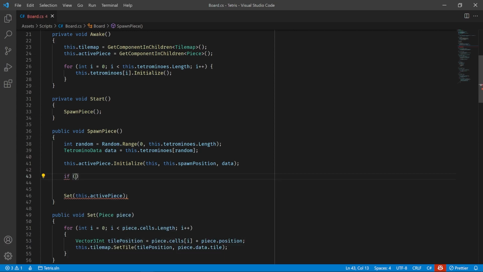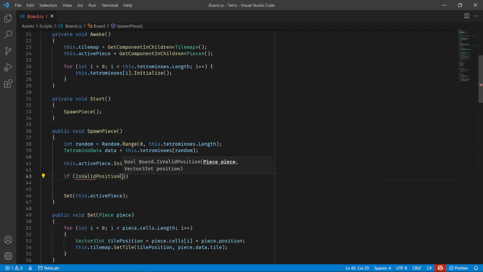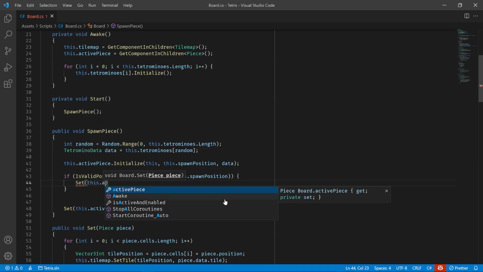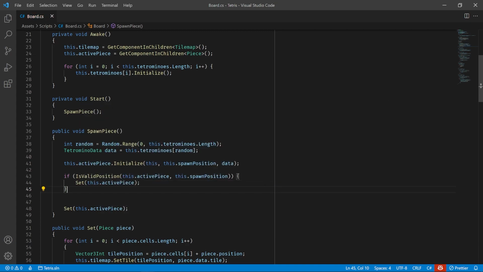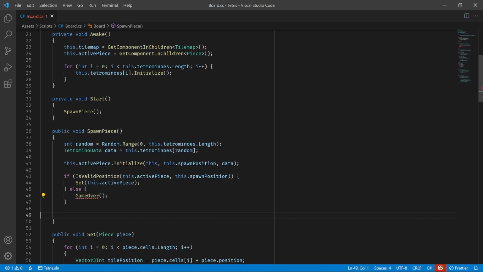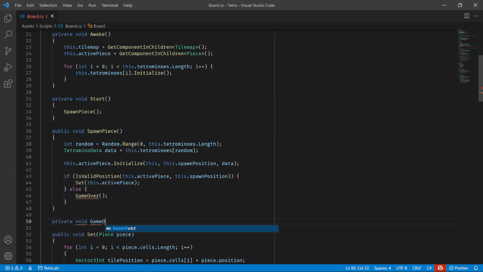So we can say, if this is a valid position for this active piece that we just initialized at this dot spawn position, then we're good. We can set the piece. Otherwise, if it's not valid, well, you've got a game over. So we call a game over function. Let's go ahead and add our game over function.